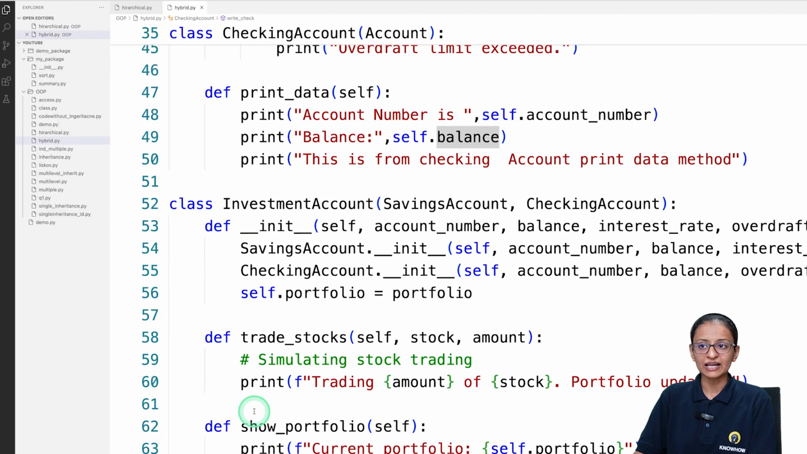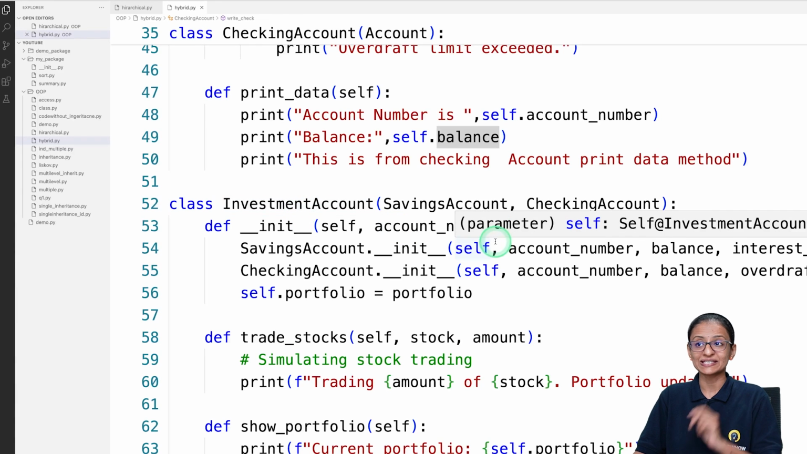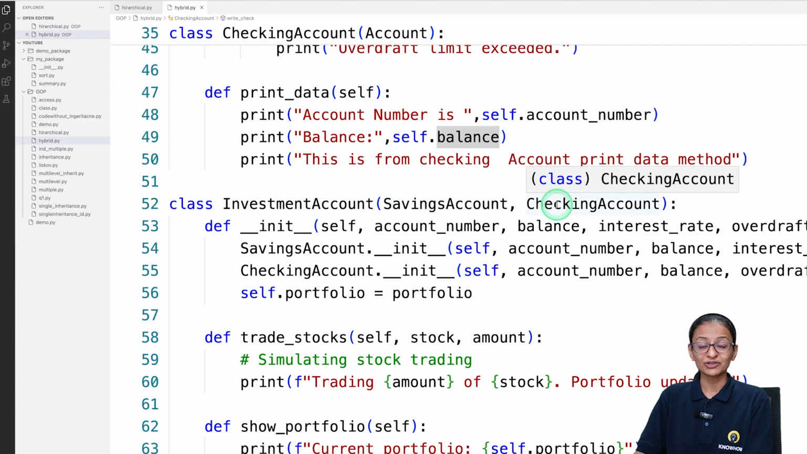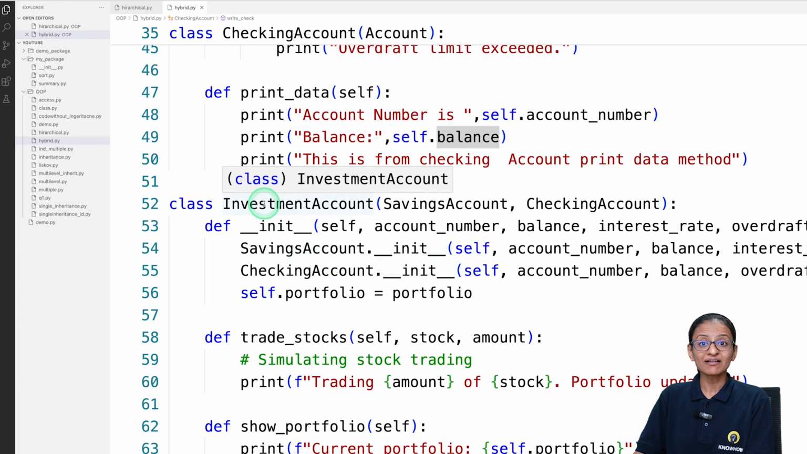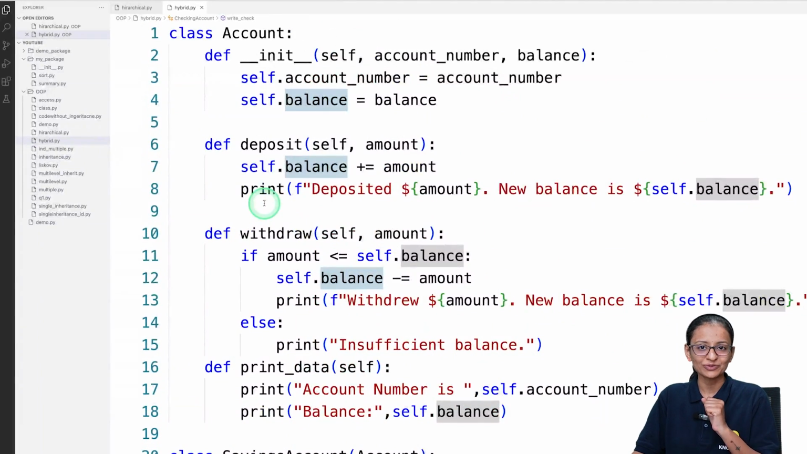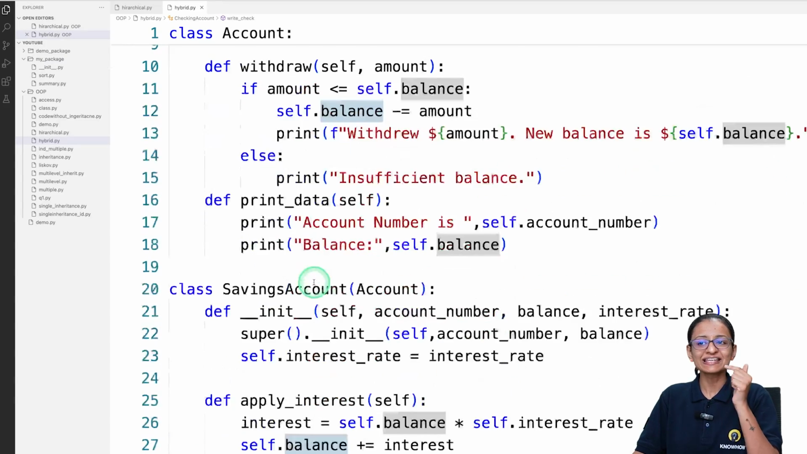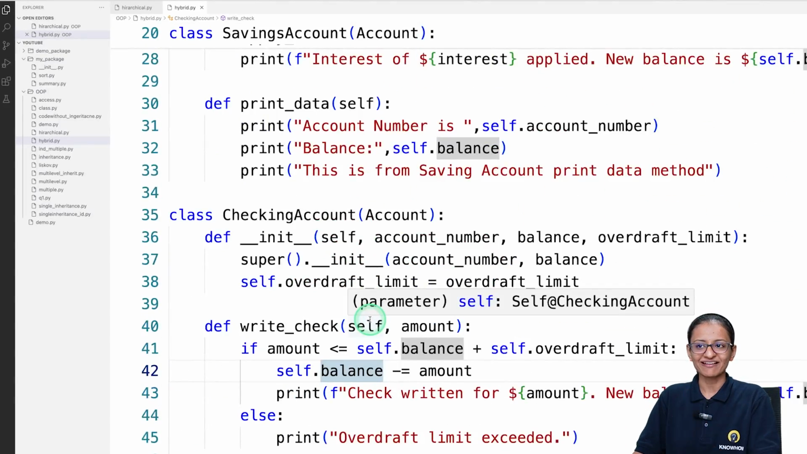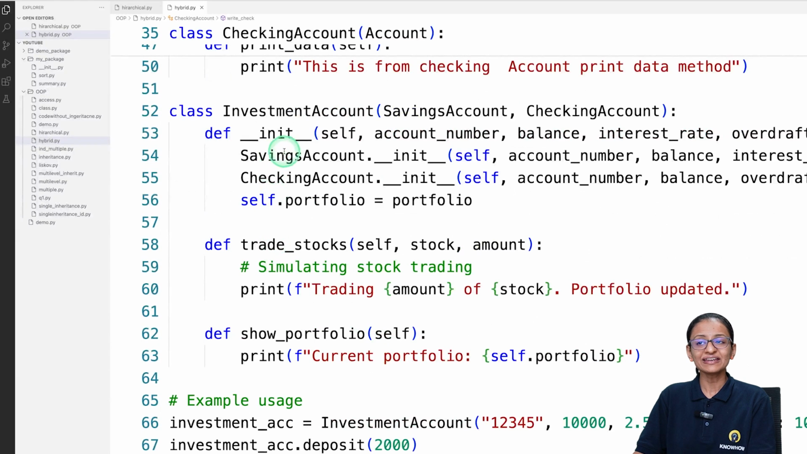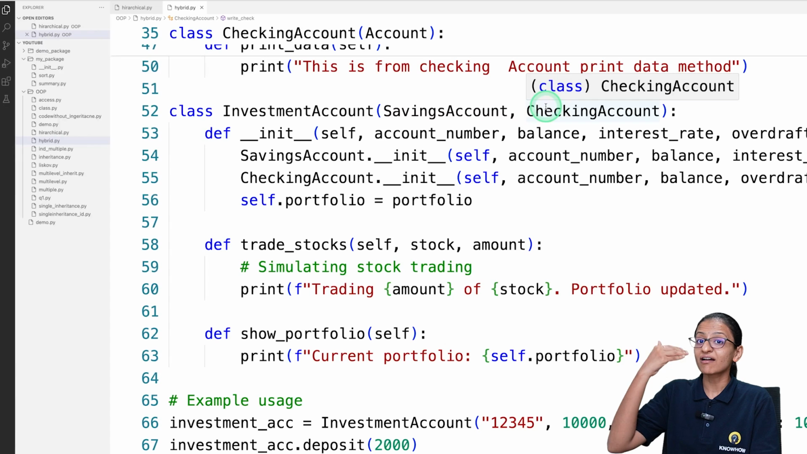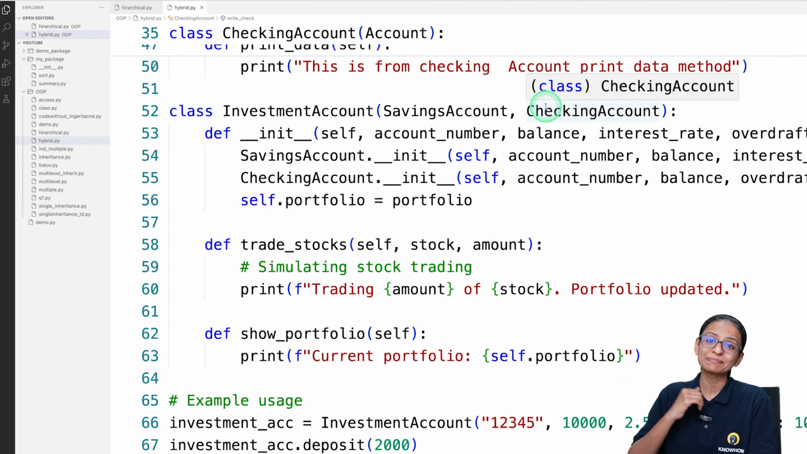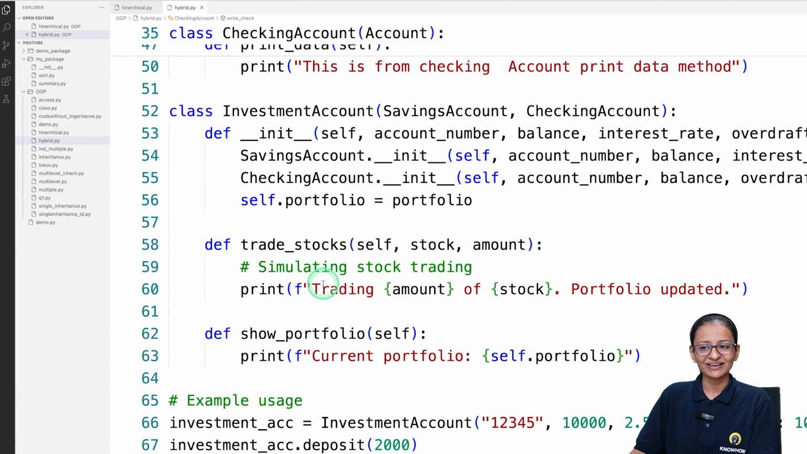And here the fourth class, the investment account class, is inheriting the properties of two base classes, saving account and checking account. So ultimately the investment account is inheriting the account class also, but not directly, via the saving account class and checking account class. And when you inherit these two classes, all the properties of these two classes as well as the account class properties and methods will be inherited in the investment account class. So this is the structure of hybrid inheritance.